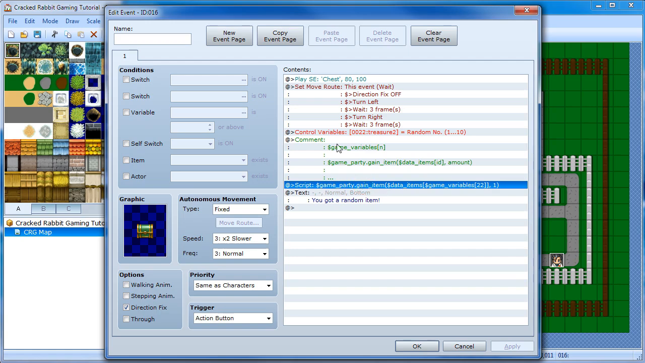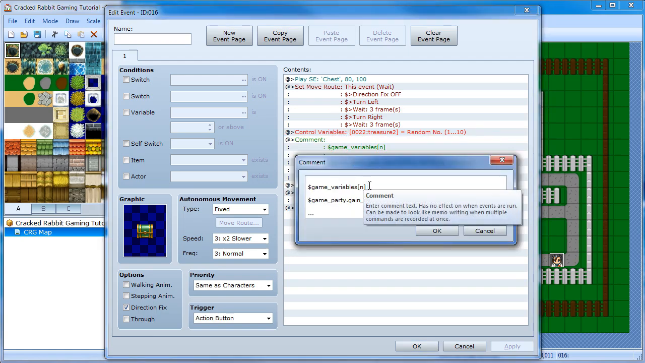So this is using a script call, but it's easy. This is what these script calls mean. First thing, to call this variable, we're going to use $game_variables, brackets, and then inside the brackets you put the number of the variable, which in this case is variable 22. You don't need those leading zeros, just put 22. And then to gain an item, it's $game_party.gain_item, parentheses, inside the parentheses, $data_items, brackets, comma, amount. For the amount, we just want to do one item.